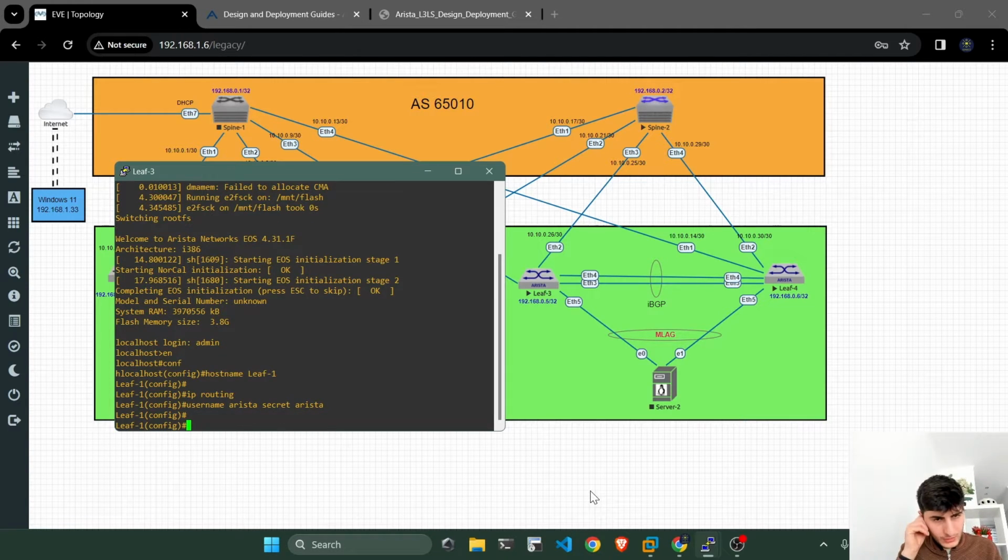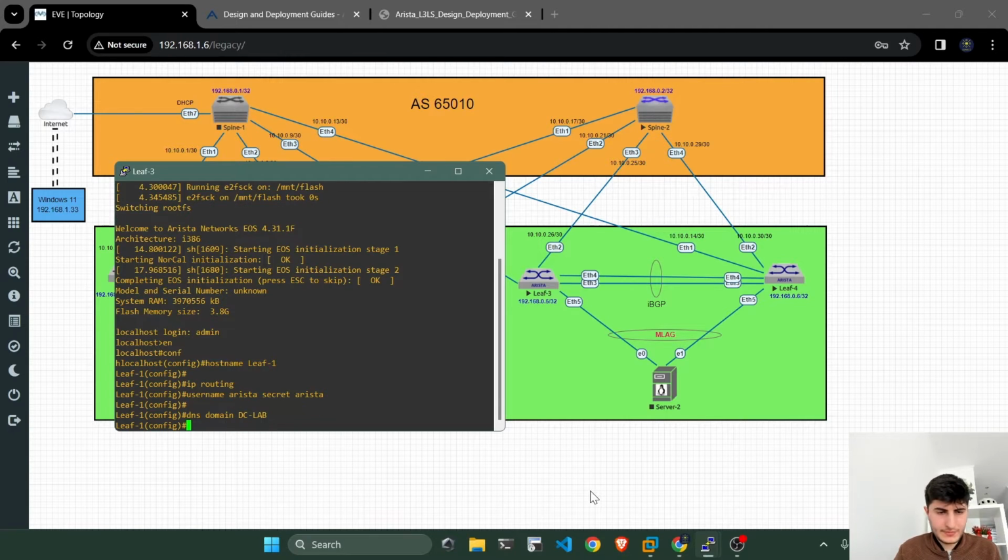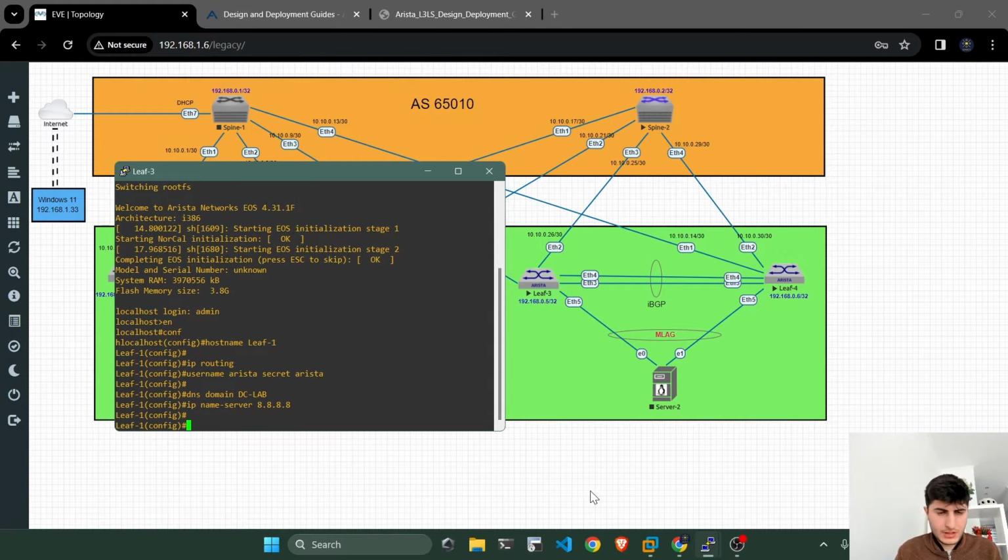Good. What else? So the DNS domain dc-lab and IP name server 8.8.8.8 for DNS resolutions. What else? Am I missing something? I will just check the guide real quick. And yeah, it looks like there's nothing else for now.